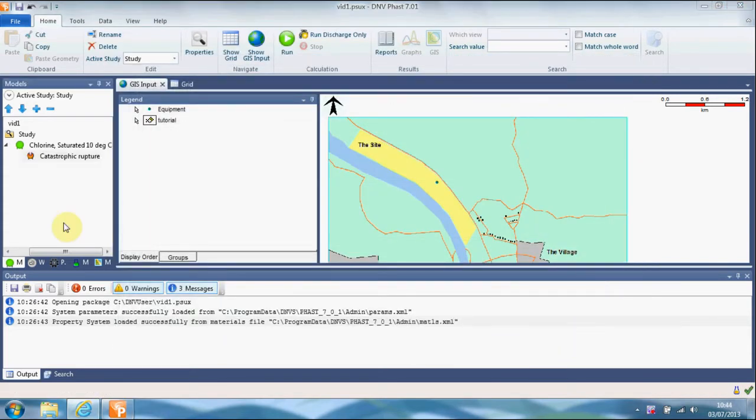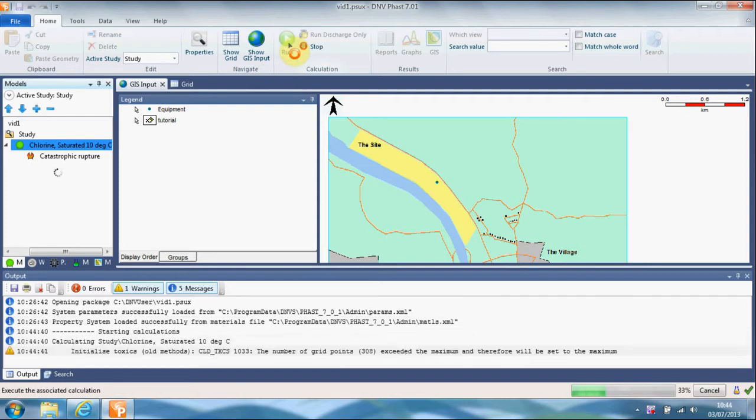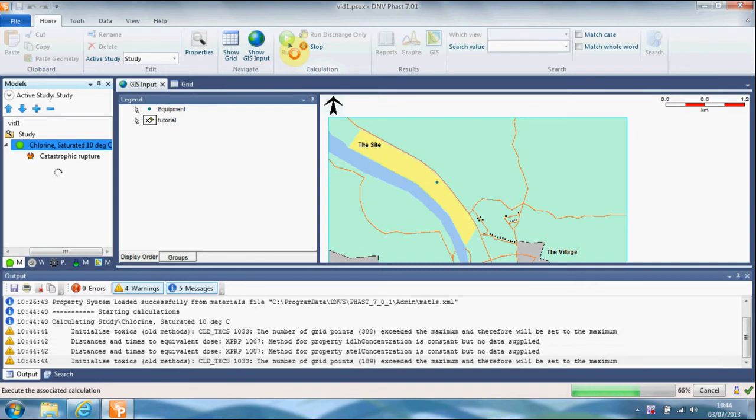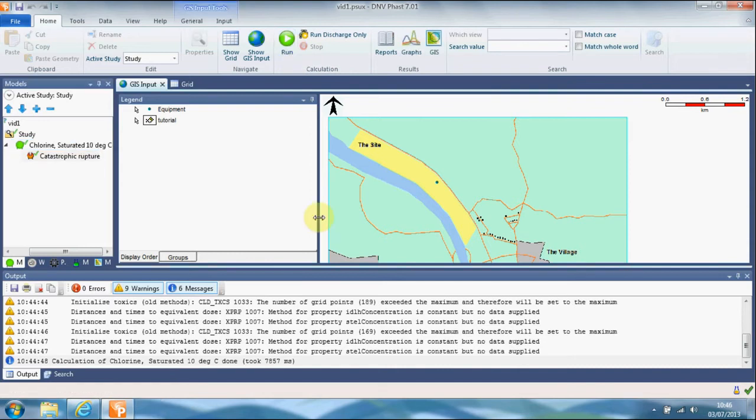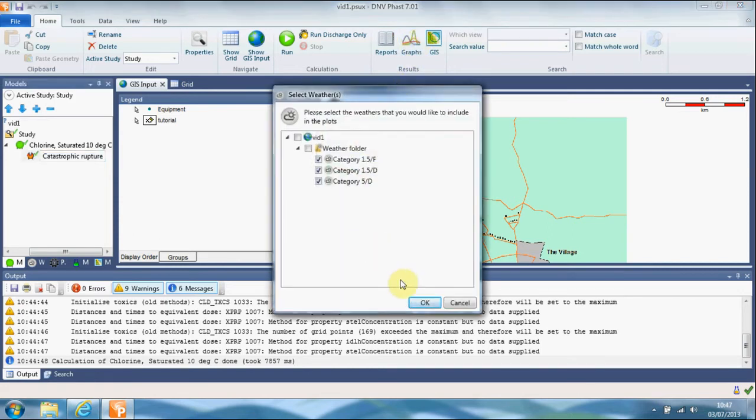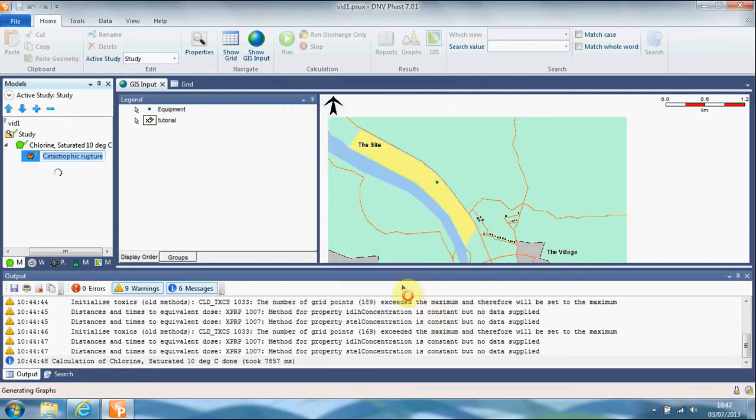We will now run the calculations for the scenario and view the results. Select the scenario and select Run from the ribbon bar. When the calculations are complete, view the graphs for all the weathers. To do this, select the scenario, then click on the Graphs option in the Home tab of the ribbon bar and select all three weathers in the Select Weather option.